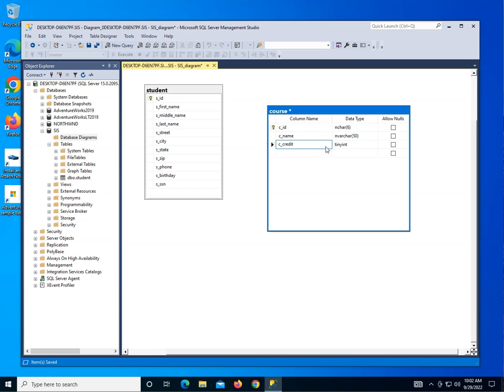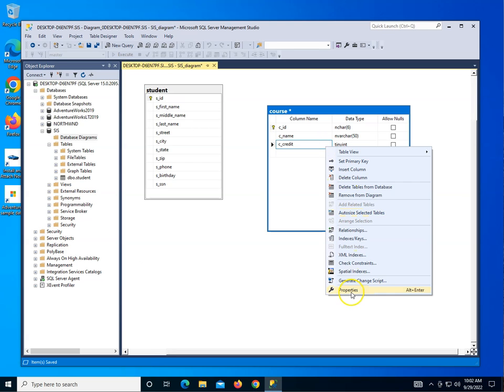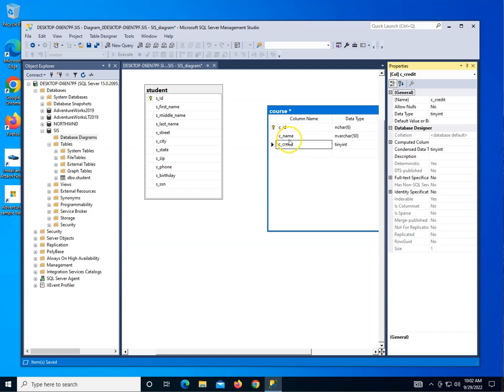Now one of the things that I would like to do is go to properties right here for credit, and normally when you do this in design view here, you see these properties down below somewhere. Over here I had to right click it because I'm working in the diagram view. And one of the things that I would like to look at is this default value, or binding. I'm going to put a default value of 3, meaning that my courses by default will have 3 credits. Great, so we have this.